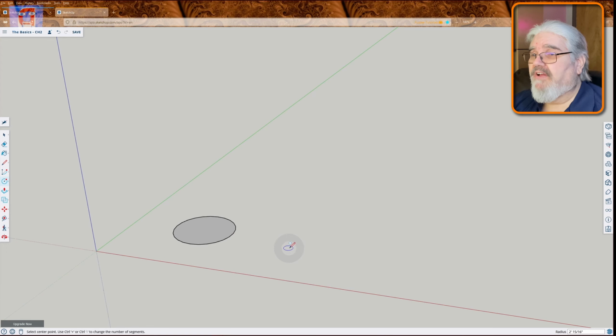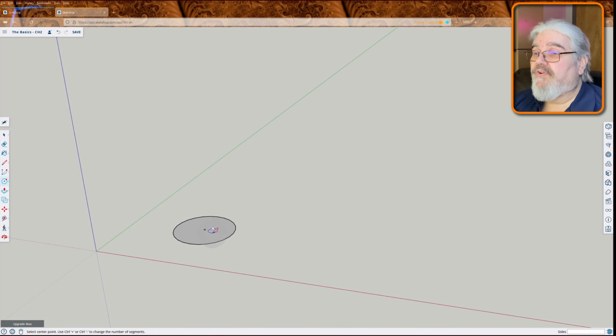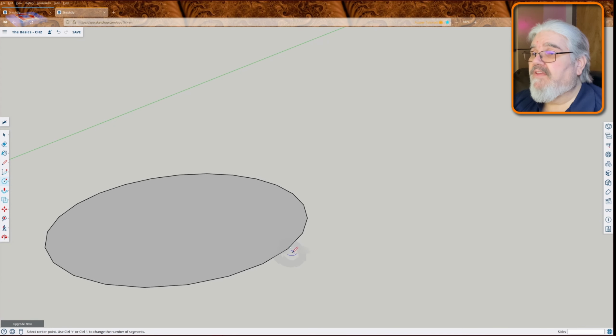I want to show you something else here when we go to draw the circle again. Okay, so I've got the circle tool selected again. Now you'll notice down in the lower right hand corner that it's got sides for our little box. If we zoom in, this circle actually isn't perfectly round. It's made up of segments, and each one of these segments is a side.